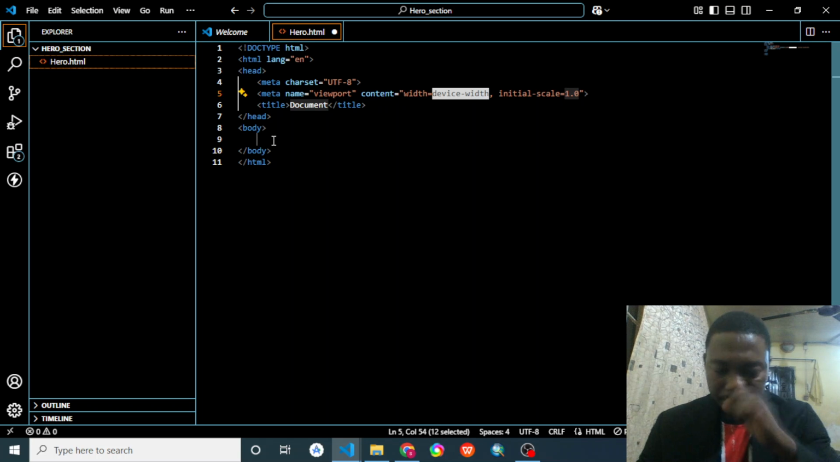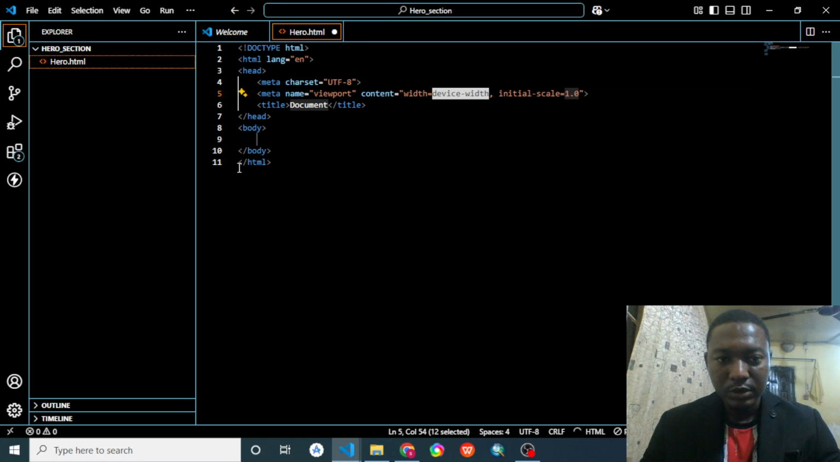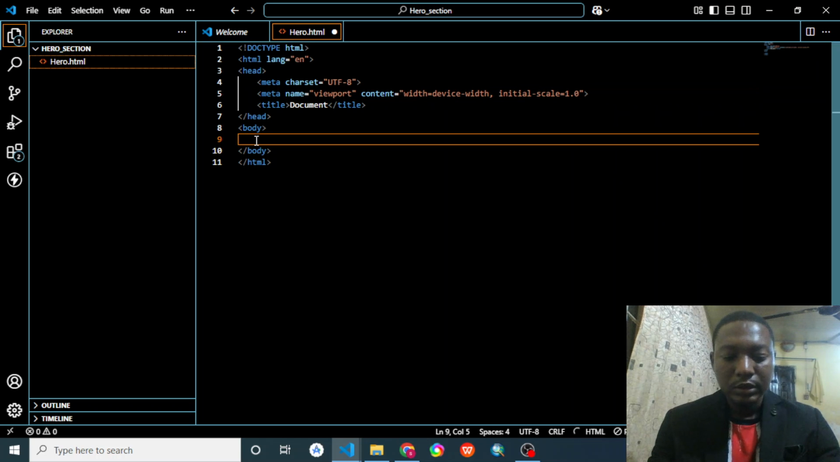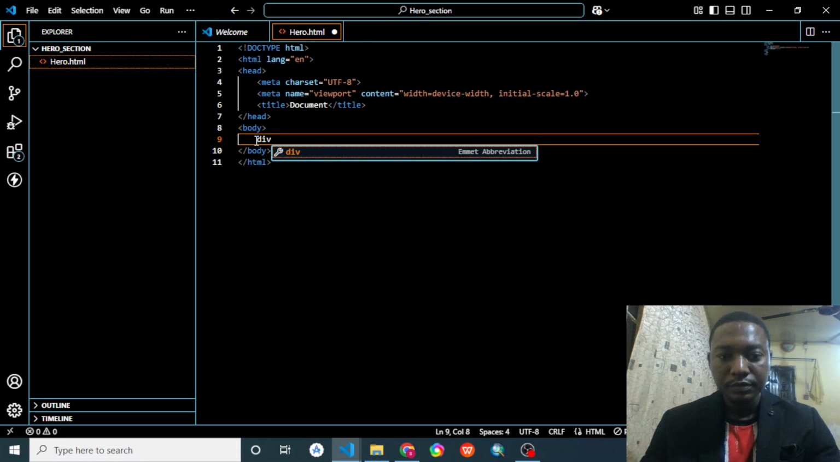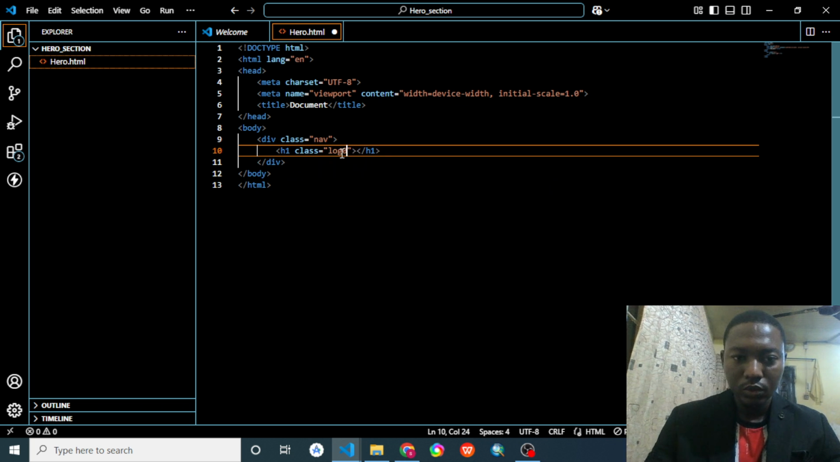So inside my body, I will be giving a div. Oh, that's a mistake. So I'll come into my body. I'll be giving a div dot nav. So inside this div dot nav, I'm going to be having h1, or let me just do h1 dot logo. This is supposed to be logo. So in here I'm going to have my logo.